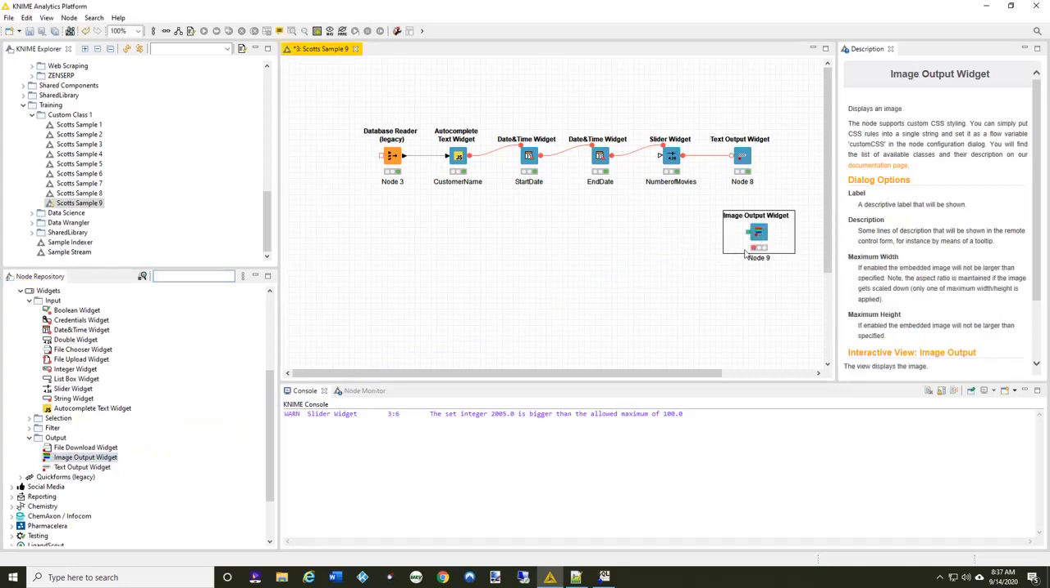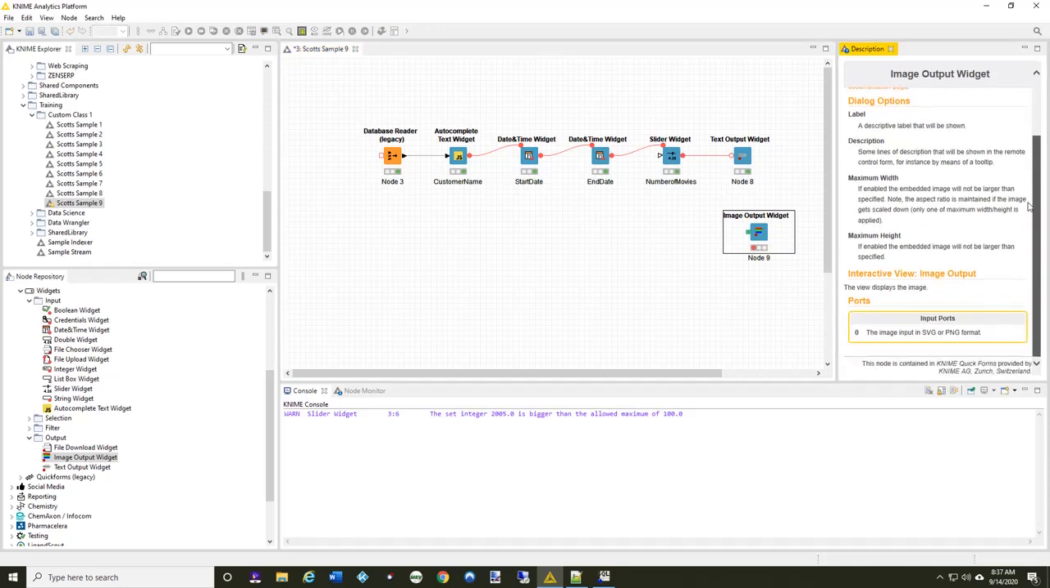But this is a different input than we've seen before. This isn't expecting data, it's actually expecting an image as an input. If I scroll down, this is expecting the image in the form of an SVG or PNG formatted file. So we need to look at how we're going to go about reading an image from our system and displaying it up on the screen.